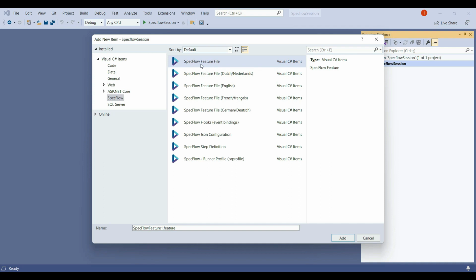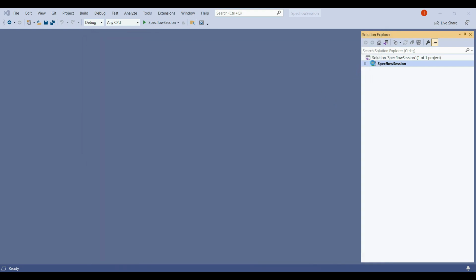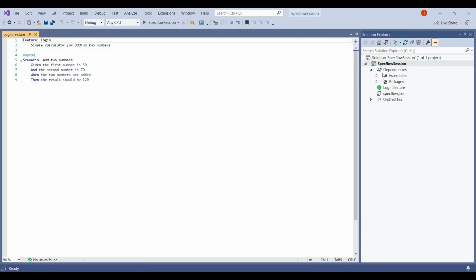So let's select this Specflow feature file template, and here we need to provide a name as well. So provide the name login.feature. The extension related to Specflow feature files is .feature. So whenever you write the name, you need to provide the extension of the file as well, which is .feature. Now click on OK, and it will add a feature file for us. We can see we are getting a login.feature file, and this file has the extension which we call a .feature file.